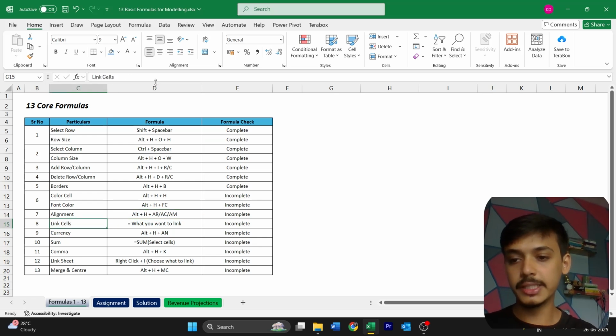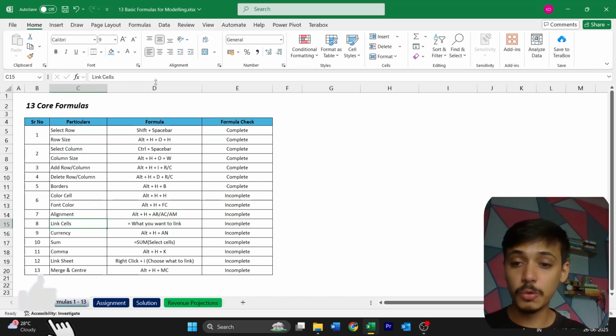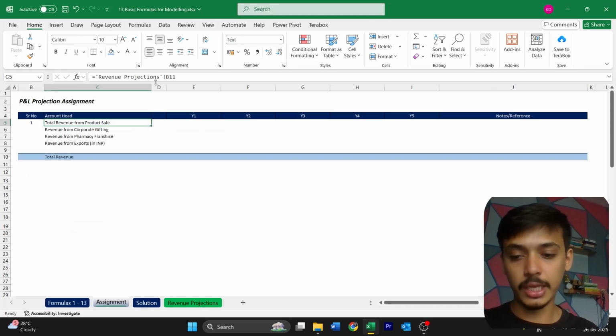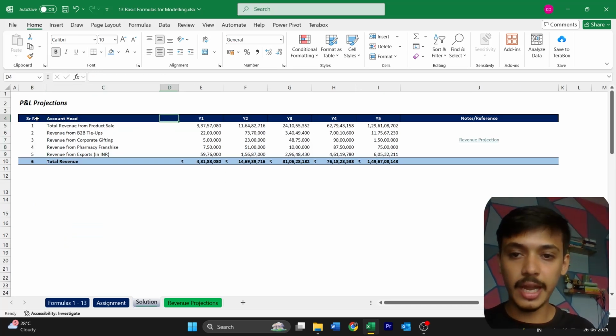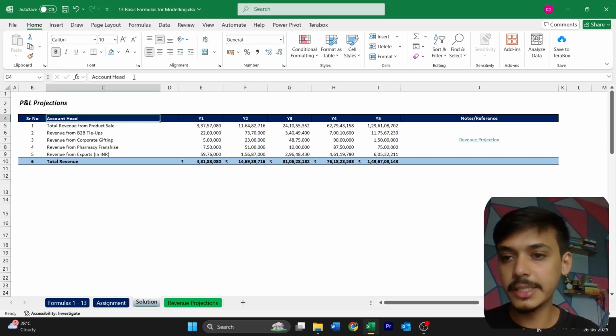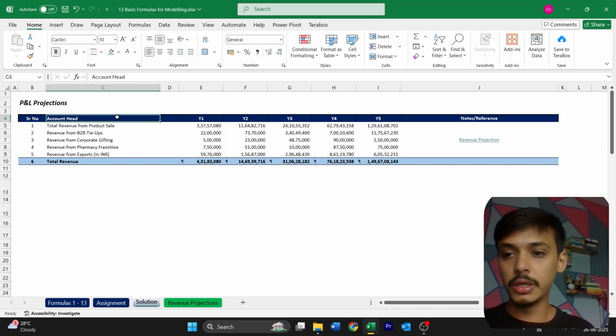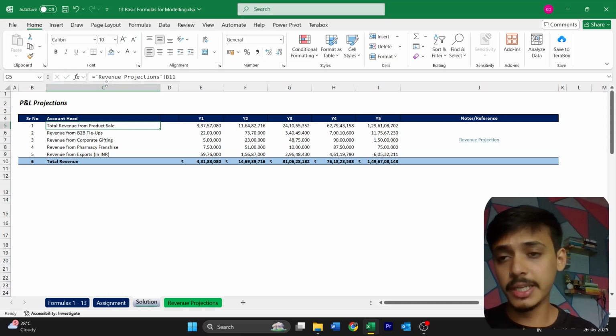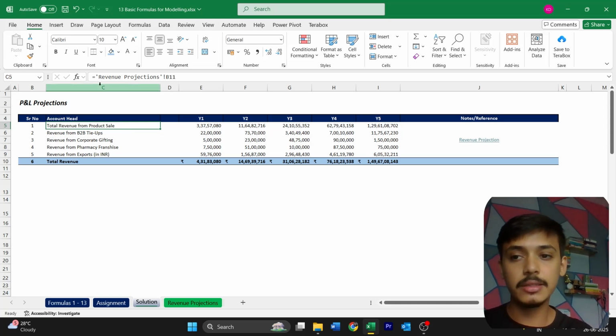Next, we are going to link cells and the shortcut that you are using is equals to and what you want to link in a particular cell. Now let's look at the solution first. We can see that each of the content that we have in our cell is plugged in manually. So when we go to a particular cell, we can see that the content in that cell is written over here. So account head and we have matching account head. But when we move to a cell, let's say C5, we can see that the content in the cell is not matching what the formula bar is saying. It is given revenue projection B11. That is, the entire content for cell C5 is plugged in from the revenue projections B11 sheet.